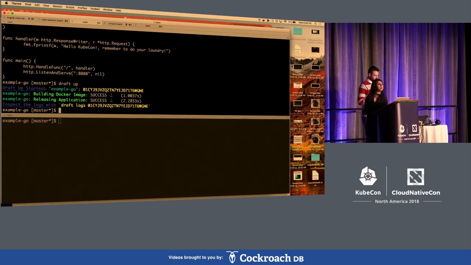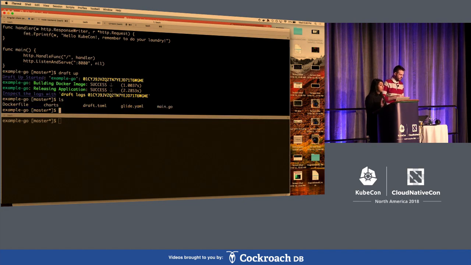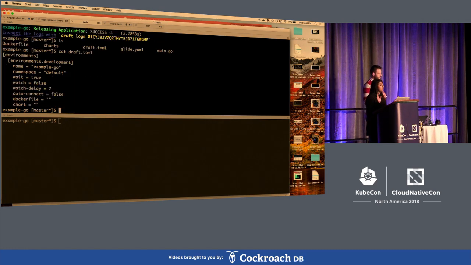And then it's going to deploy this application to Kubernetes using a Helm chart. Now, if you'll remember, or if you noticed, there are some more files in my directory. There's a Dockerfile, which tells you how to build your image. There's a charts directory, which contains some Helm charts to deploy your application. There's a draft.toml file. This is some metadata to help Draft deploy your application. These all come from draft packs, which we'll look at later.